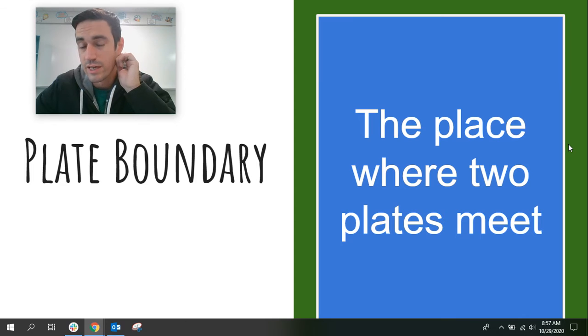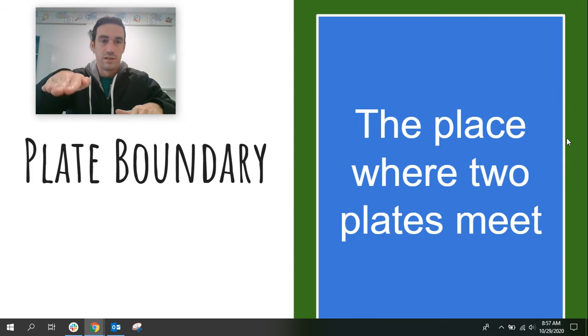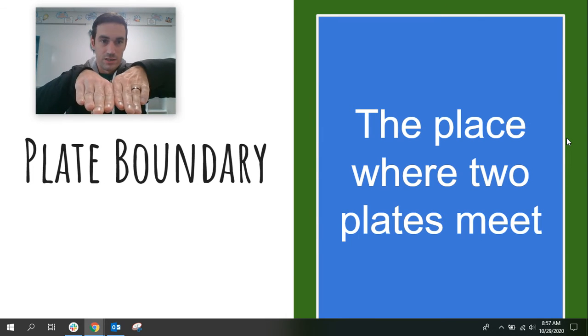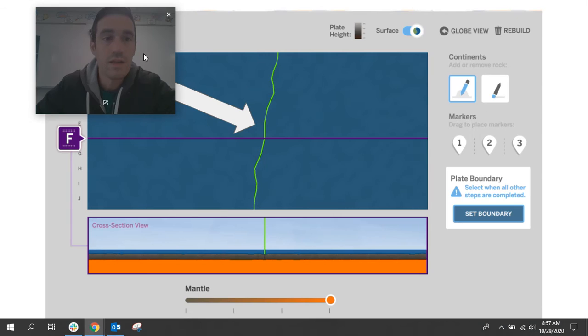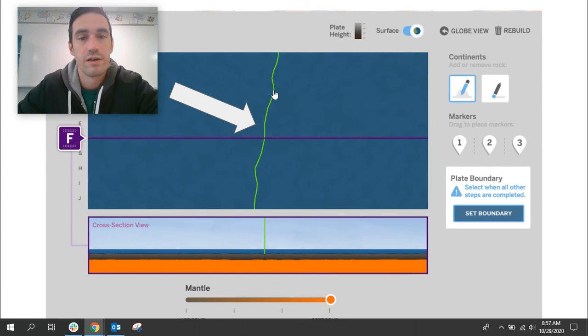So we're going to be looking at plate boundaries. Plate boundaries are the place where two plates actually meet. So if I have one plate here and one plate here, wherever they are touching, that touching point is what we call the boundary. And on our map, we're using a green line to represent the boundary. Obviously, in real life, we don't see a green line, but we will see physical land features there that will let us know that there is probably a plate boundary.